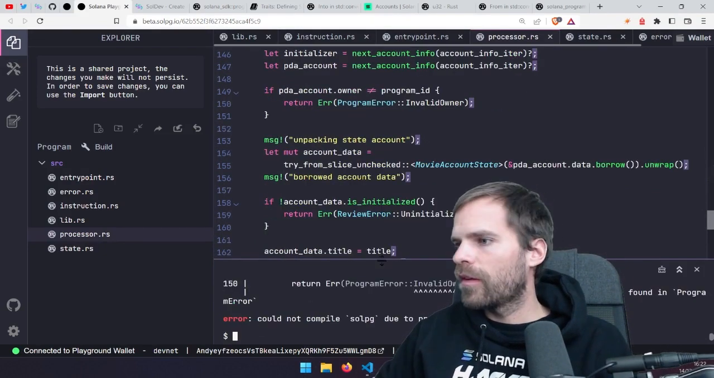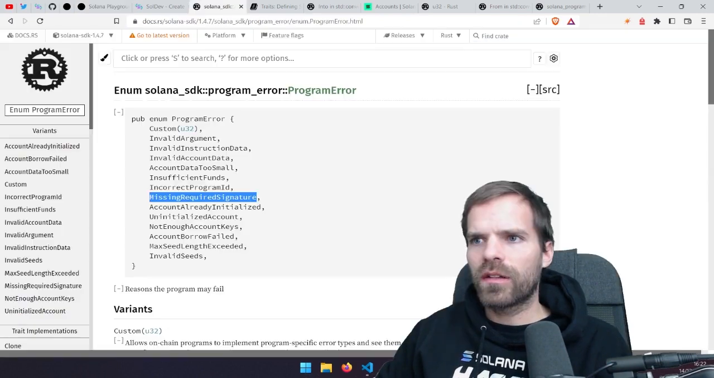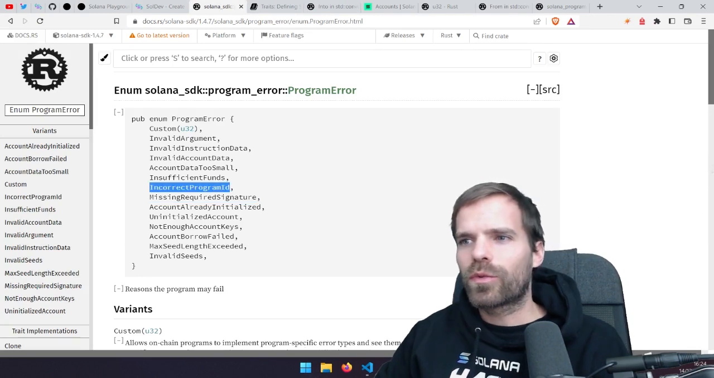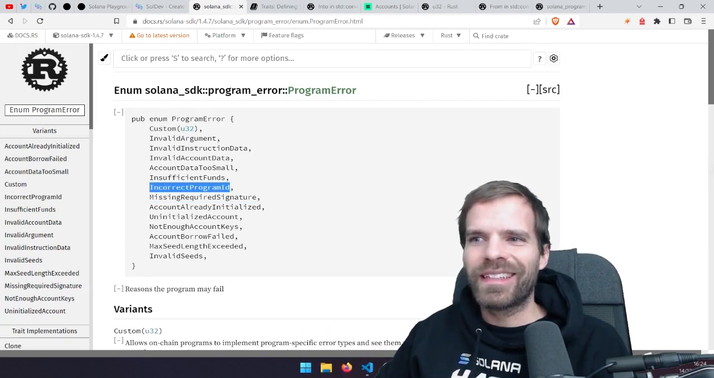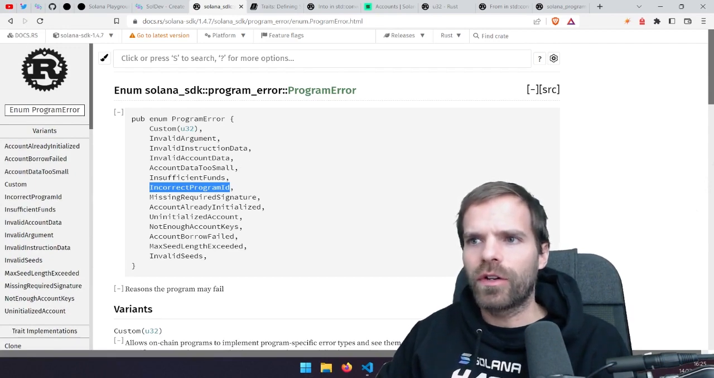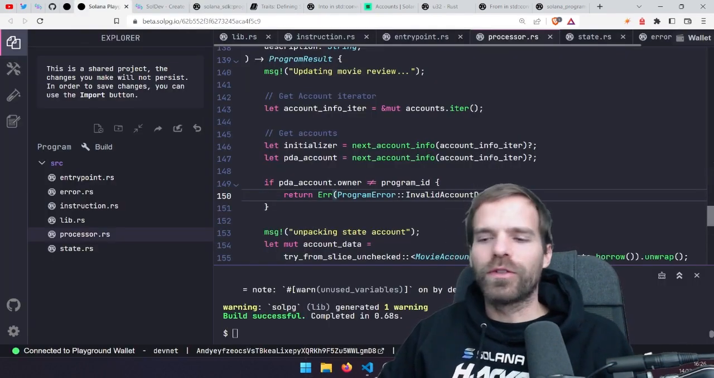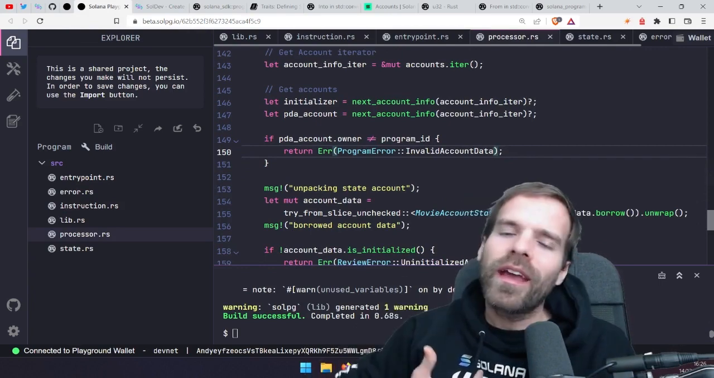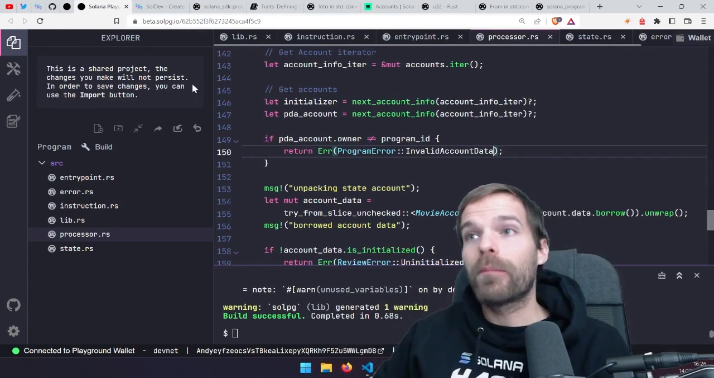Build? No. Variant or associated item not found in program error. In fact, invalid owner is not one of those. That's true. Incorrect program ID is kind of that. Yeah, at that point I would make myself a custom error or do something else. This is the closest one to what I want to express. And I could just do a custom error, but I'm too lazy.